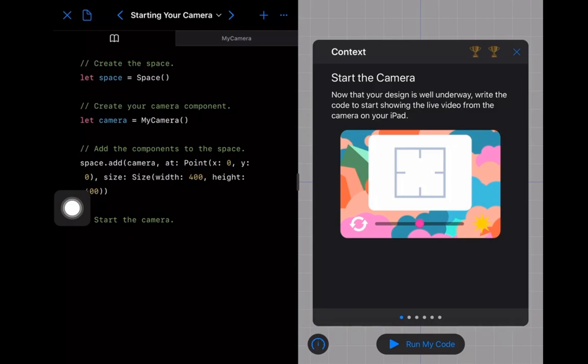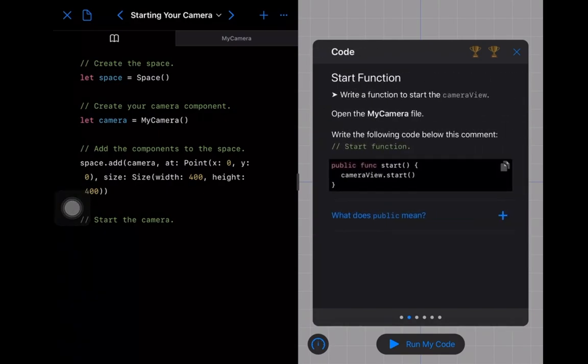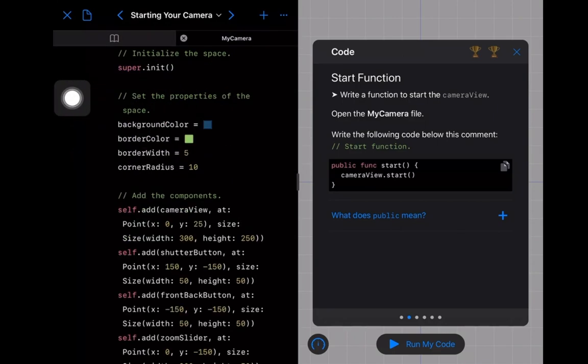All right, so let's get ready to hook up our camera. Okay, so this is saying we've got to write a start function. And the cameraView is the thing that allows us to preview what the camera is seeing. So it says here, open the MyCamera file. So we're going to be adding this to our own special camera class. And we're going to write the following code below this comment, start function.